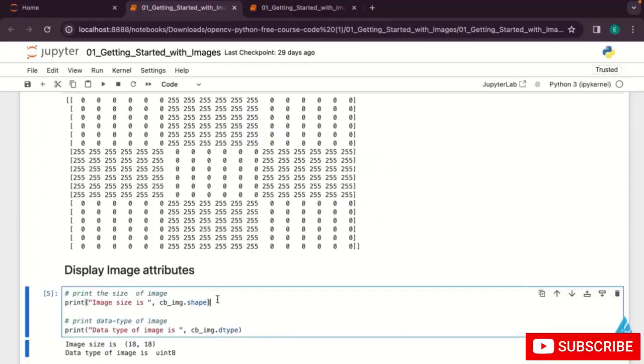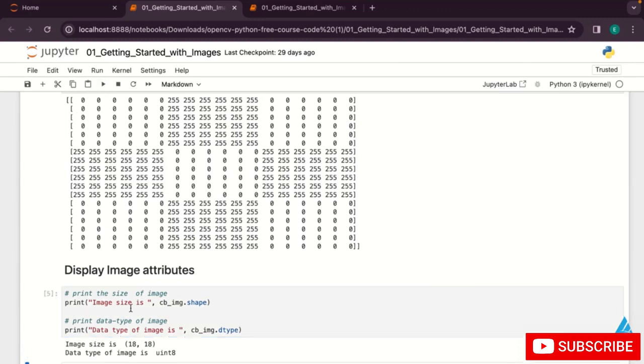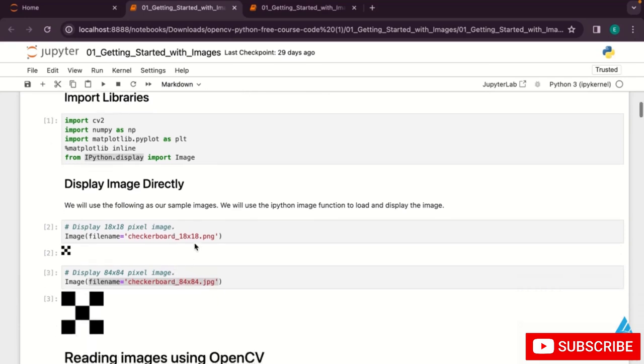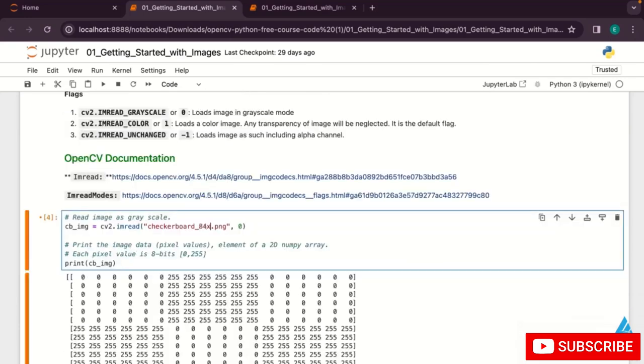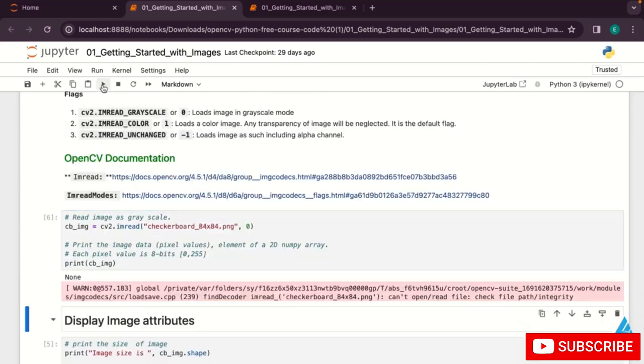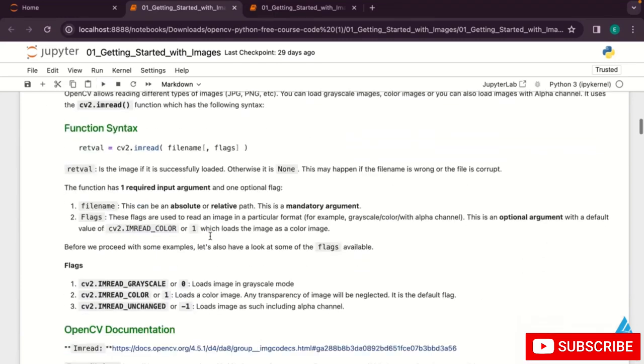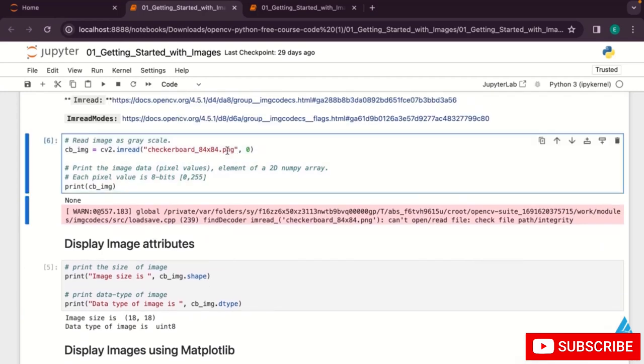Every image has attributes, and the most important attribute we are going to be seeing is the shape. The shape is just telling us the size of the array that we have. That is the dimension of the array. So if I run this cell, we are going to have 18*18, which corresponds to this. So if I were to head over here and load the 84*84 image, we have a problem. Let's check the name. It was .jpg, so we can change this format here to .jpg.